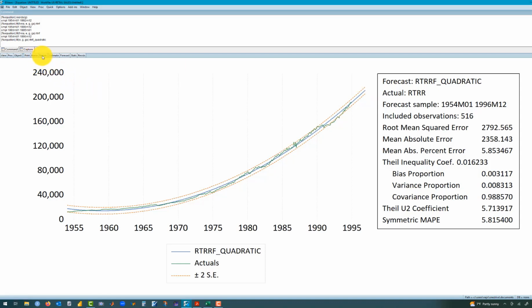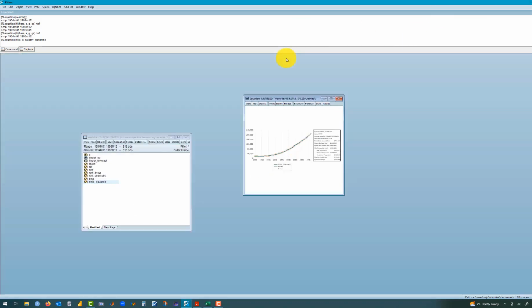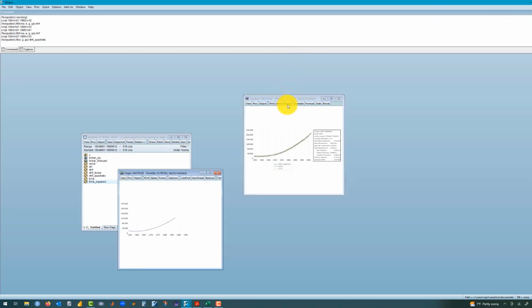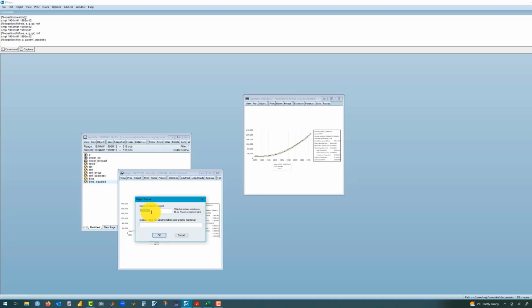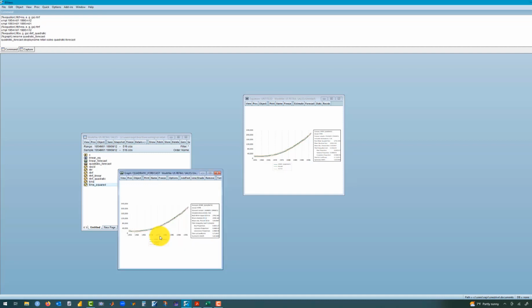Okay, let's go back, freeze this graph, and name it. So this is our quadratic forecast. And let's name this. So we have this graph, quadratic forecast. And then set a display name, retail sales quadratic trend forecast or quadratic forecast. Okay. There you go. You have your quadratic trend.